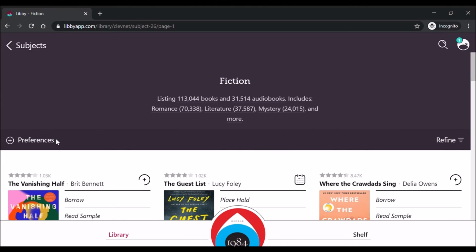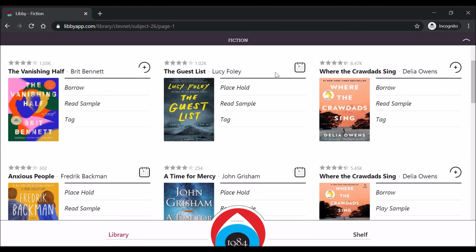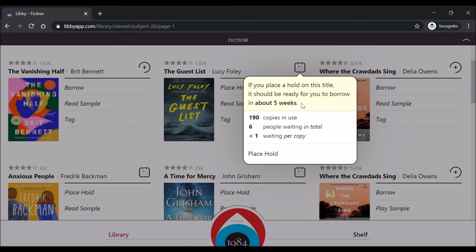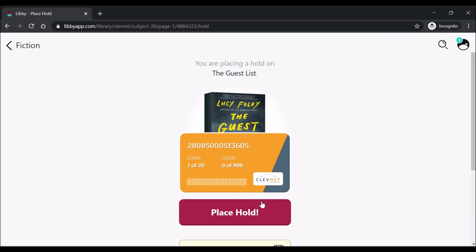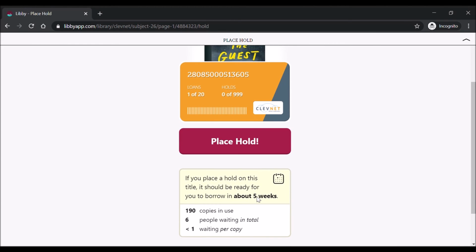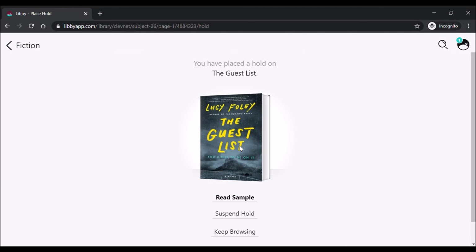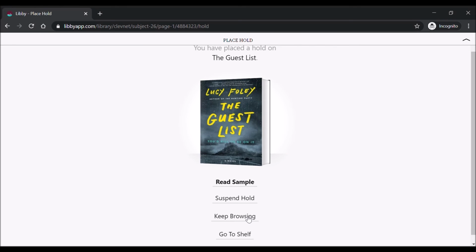So we'll go ahead and just click fiction for now. We're given a ton of options of things we can check out or place on hold. As you can see right here, over 100,000 books. You have a lot of the more popular fiction here, like Where the Crawdads Sing is really popular. But here we see an example of something that has a holds list on it. And if we click the calendar icon here, we can see how long the wait time might be. In this case, for this item, it's 5 weeks. If you want to place something on hold, you can go ahead and just click Place Hold. It'll let you know, again, how long the wait time is and how many copies there are, and you can go ahead and place hold. And then you can click Keep Browsing.